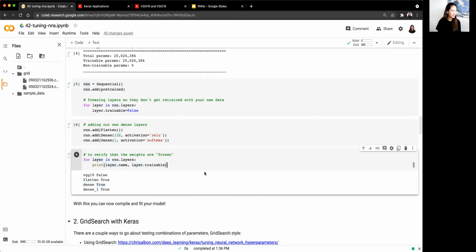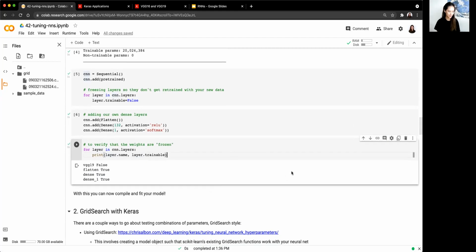Cool. So that is pre-trained networks. Pre-trained networks exist not only for images, they also exist for dense networks, and they also exist for text data as well. Cool. So with this, you can compile and fit your model.